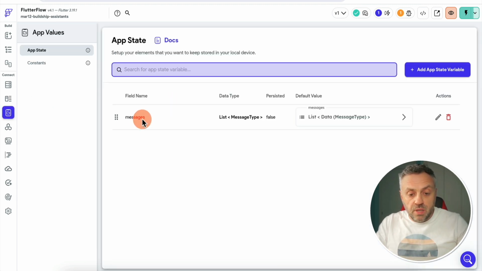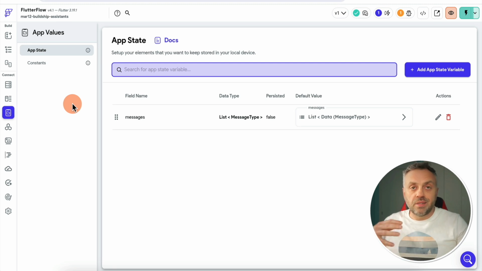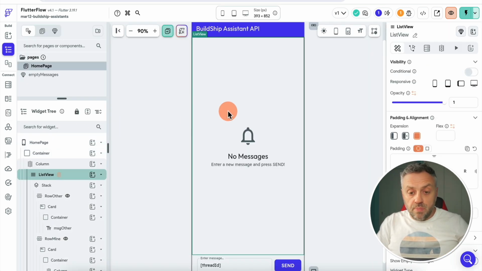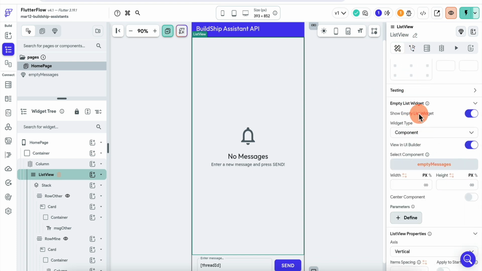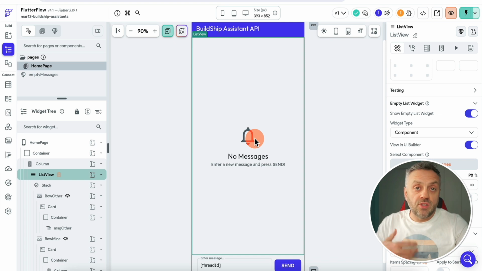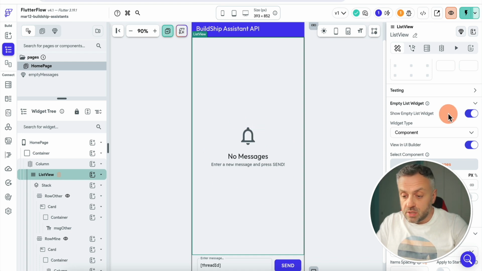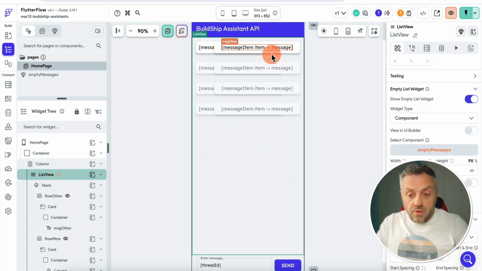Now if we go into app state, we have messages here, which are essentially the list of these message types. This is kind of the bloodline of the app. This is how the messages are stored. Here I have a home page, but inside of it, I have a list view. If we scroll down on the list view's properties, you can see that I have a show empty list widget enabled. So if we haven't started chatting with an assistant, and haven't created our own thread of conversation, you're going to see this message. And if I click here, you're going to see the other messages. Essentially, this is what's going to be displayed whenever we have an active conversation happening.